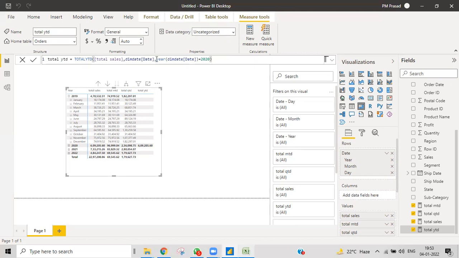Here earlier we had a filter, right? Yep. Whenever you want to show the cumulative only for that particular year, I've given my filter. I want to get the cumulative only for 2020. So this is my filter: Year of dim date should be 2020. So we'll get the cumulative only for that particular year.